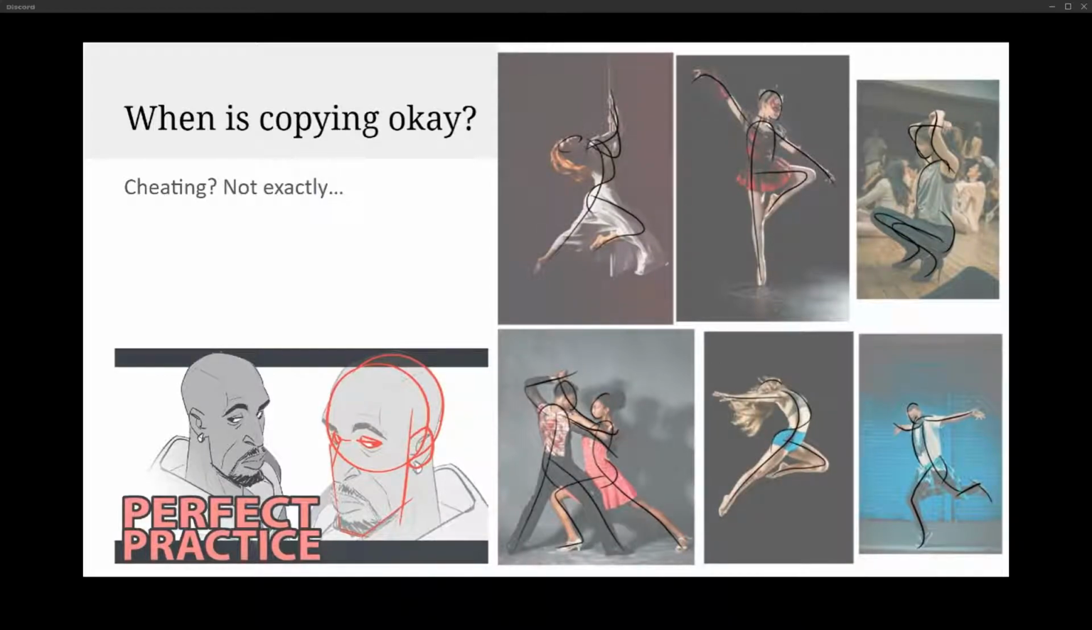Now, just a quick note on when is copying okay. Copying is kind of a tough subject when it comes to studies. I think that sometimes it is okay and sometimes it isn't. As a hot take, I think that if you're going to be studying anatomy or drafting, it is almost always better to learn from looking at things and training your eye.